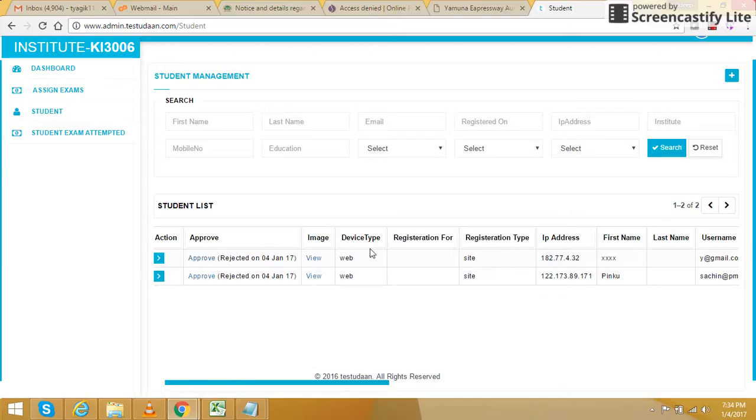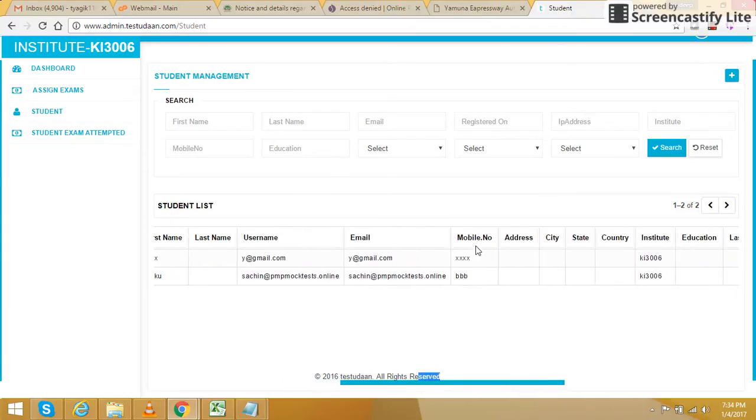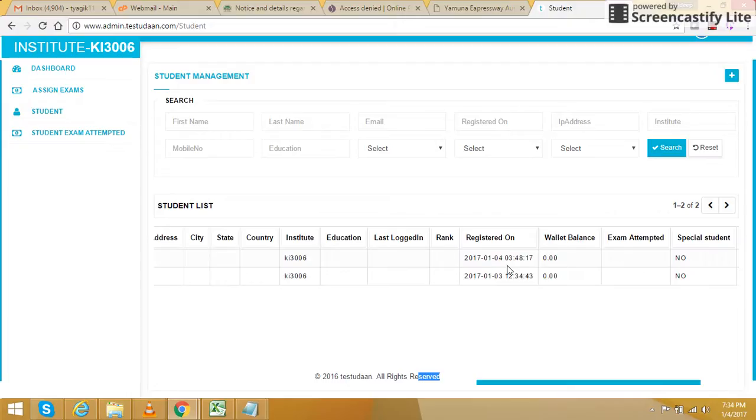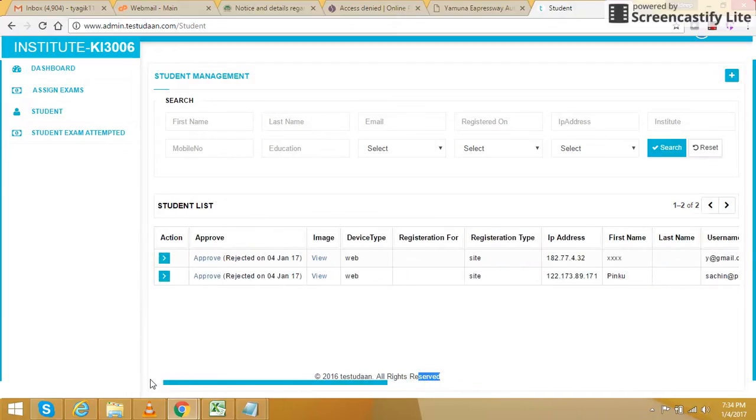If you look, you will have quite a few details. How did they register, right? Their IP address, their first name, last name, right? Their username, the email IDs, right? The entire detail, mobile number, right? Institute code, and a lot of other details like registered on. These details will be captured here, right?